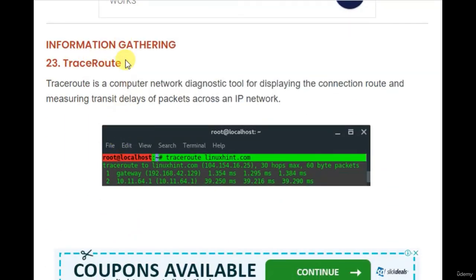And now we come to the information gathering options. Number 23, traceroute. Traceroute is a computer network diagnostic tool for displaying the connection route and measuring transit delays of packets across an IP address, just like this.